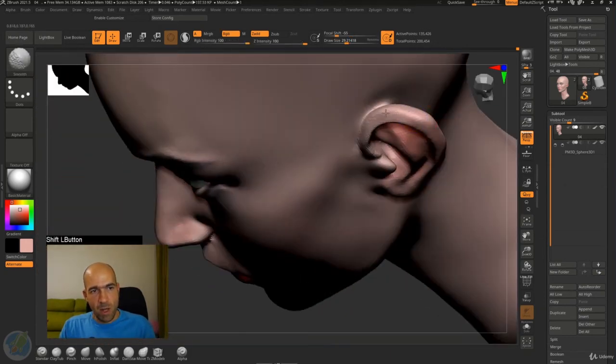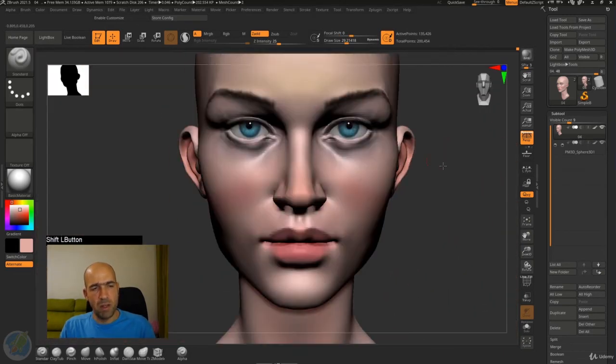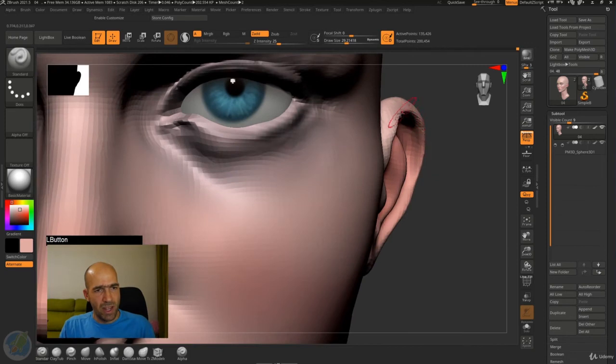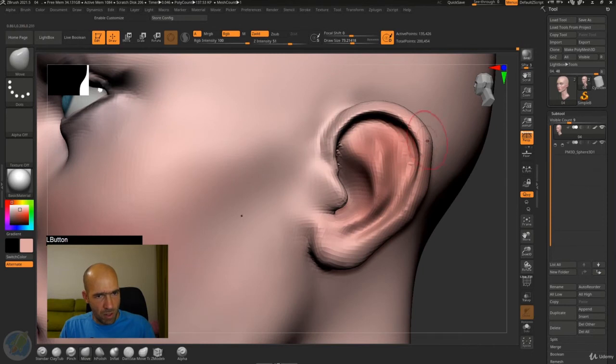So what I'm doing now is just fixing the ear a little bit, because for me the ear is pretty important. By the way, it's a bit wavy here, so I go with my move brush and just with a little move brush, just moving it from this point here.